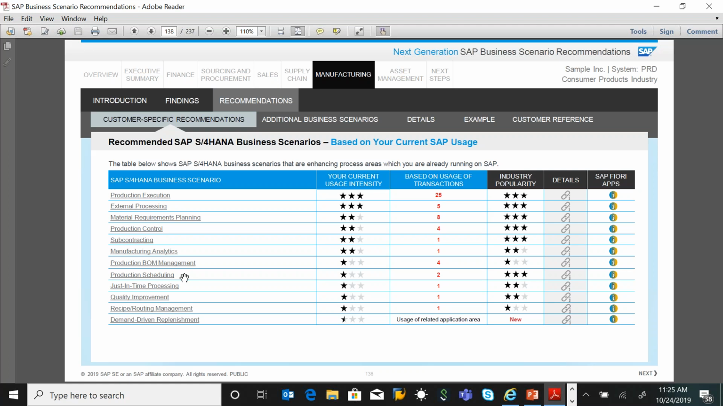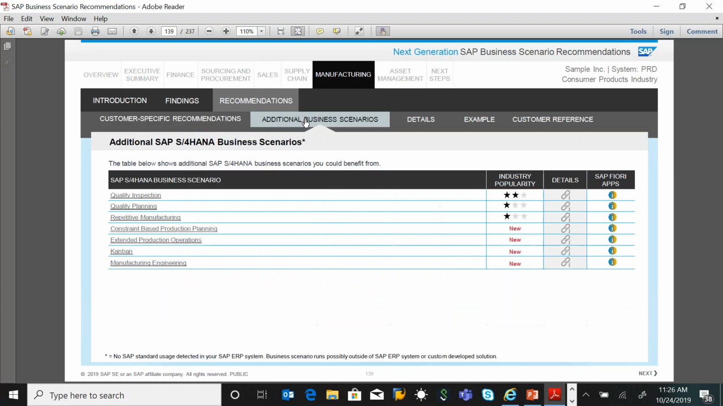Let's see an example. If you see production scheduling, you see only 1 star mark. That means this customer is using it very little. But if you look at their peers, they got 3 star marks. You can see that in the industry popularity column. So that's being heavily used by your peers, but you are only using very little of that particular functionality. So that will help you to convince your business stakeholders and get executive buy-in. And if you click on additional business scenarios, it also lists what are the business scenarios which you are not using that you can start exploring in S4HANA.